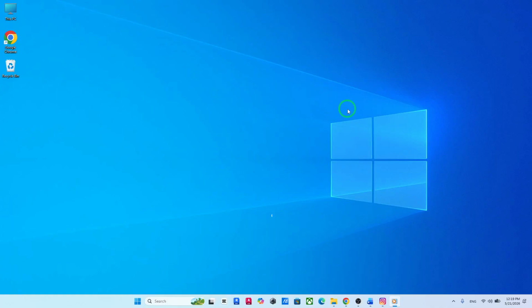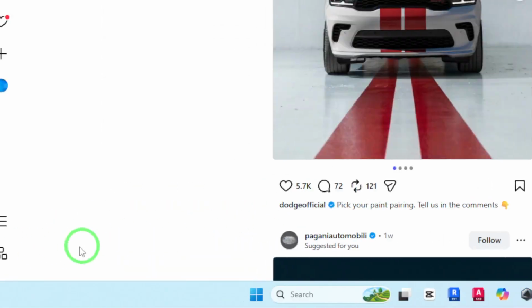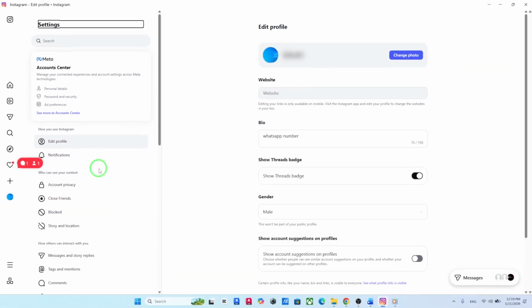Let's get started. First, open the Instagram app on your PC. Once you're logged in, look toward the bottom left corner of your screen. You'll see 3 horizontal lines. Go ahead and click on those to open the main menu. From there, select Settings. This will take you to a page where you can control different aspects of your Instagram experience. Next, click on Notifications.